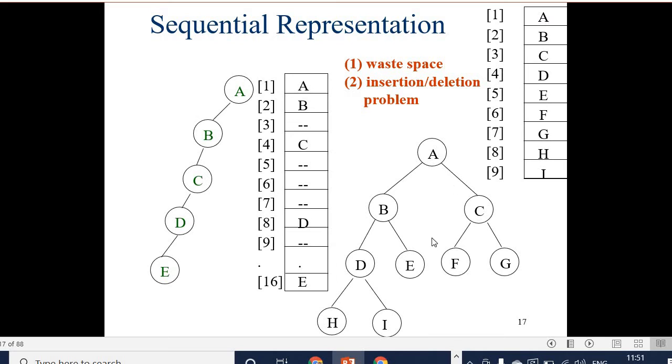Here also you can see that the parent A is in location 1, and in the 2i location B will be stored. In the 2i plus 1 location, 2 into 1 plus 1, in the third location C will be stored, and so on. The same way here, B is in location 2, and in the fifth location D will be there, and in the sixth location, the 2i plus 1 location, E will be there, and so on.